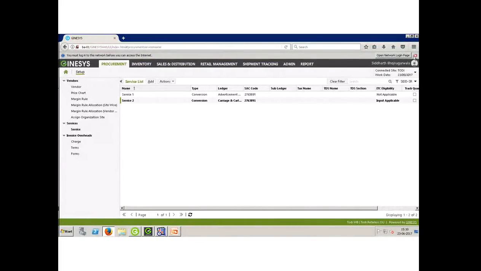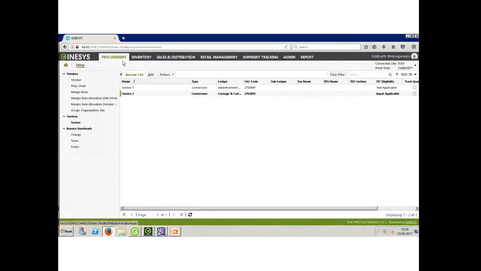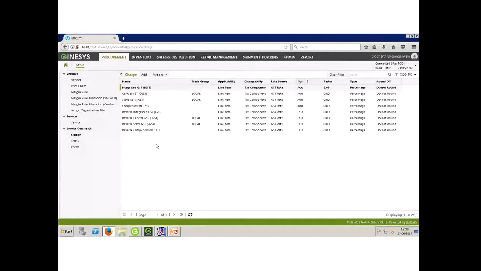I am here in Ginesys web. Here in the procurement tab, we can see a charges menu has been provided. Here you can see we already have all the charges, GST charges as required. Please park the reverse GST charges here. I'll get back to that. But all the 4 components are already created. So basically, you'll have 4 different charges automatically created when you update the patch.